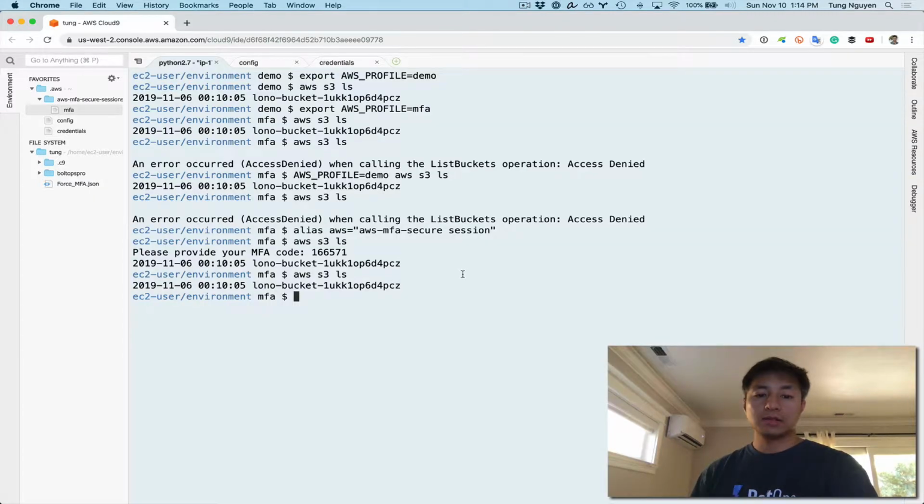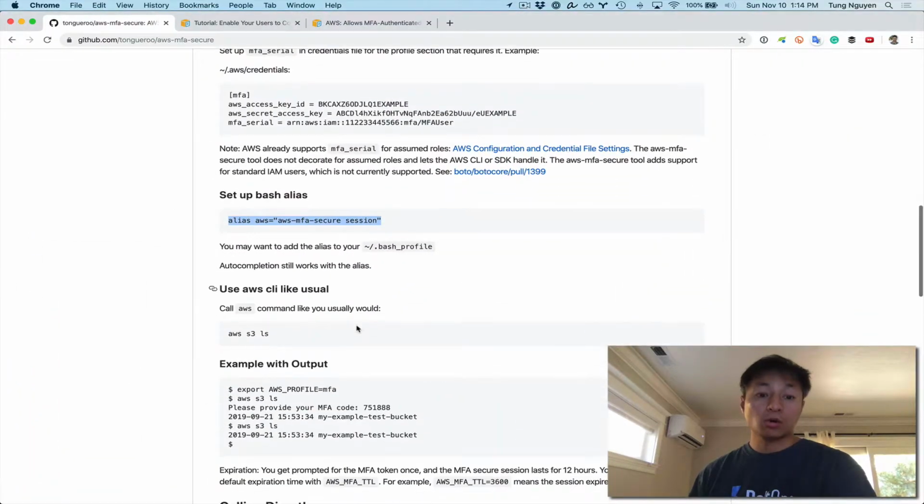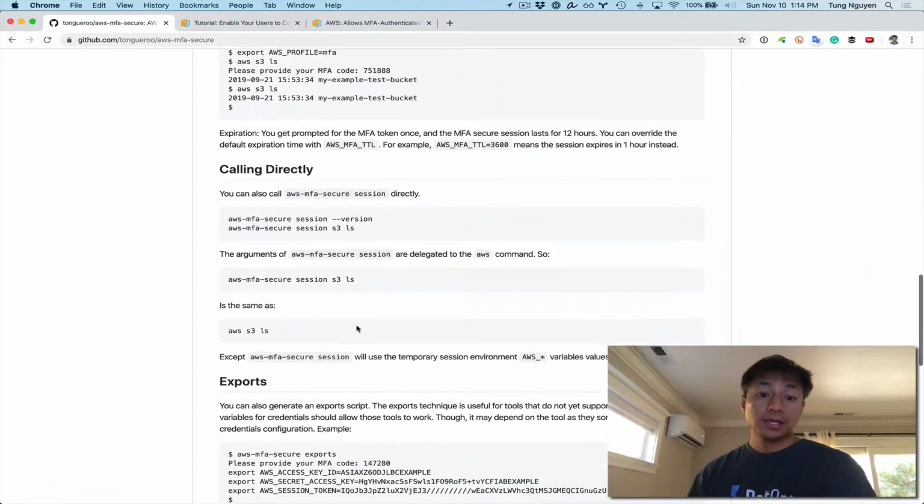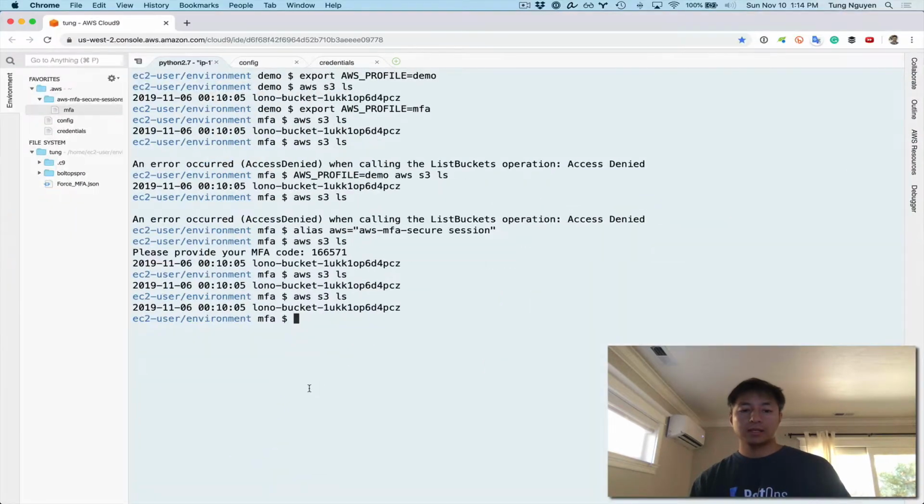So that's kind of good. That's looking all good. And the default expiration is about 12 hours. So that's looking good. The last thing I want to cover, or actually a couple more things I want to cover, is what the alias does: it simply delegates to this guy right here. This guy is actually what the alias is doing.